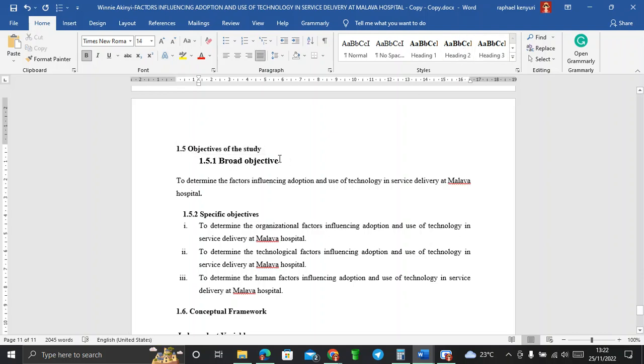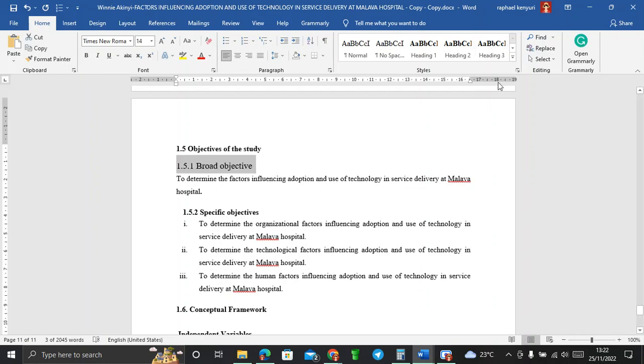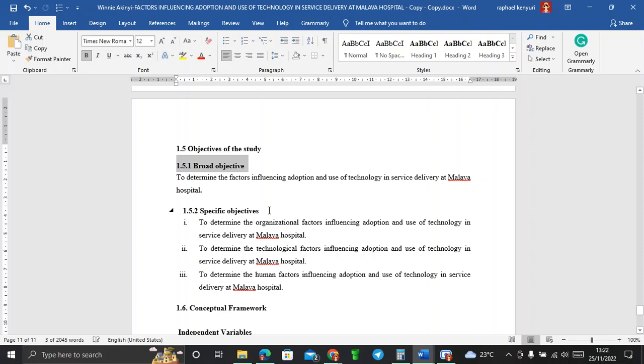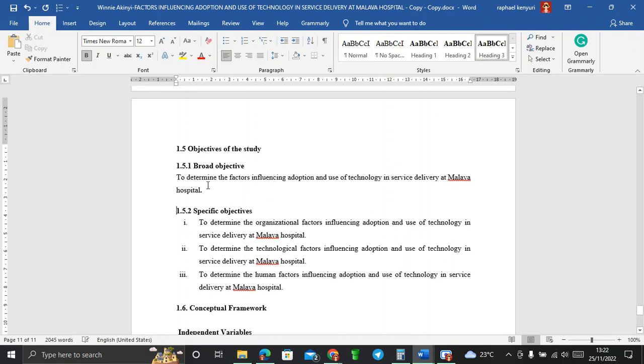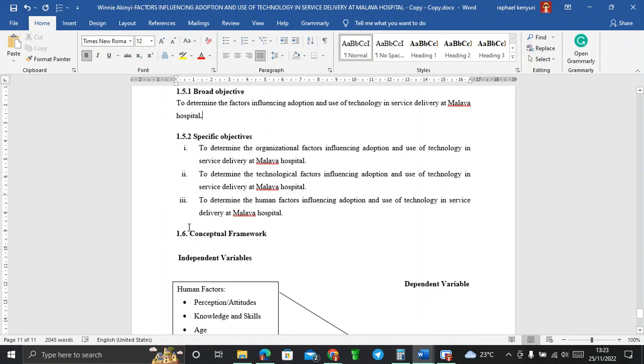And then we have the 1.5.1, this one, highlight it and then click on heading 3, like that. And then we have the 1.5.2, select it too, and then click heading 3. But it seems it has some space. I'll delete it like that, and then click on heading 3. It fits well.